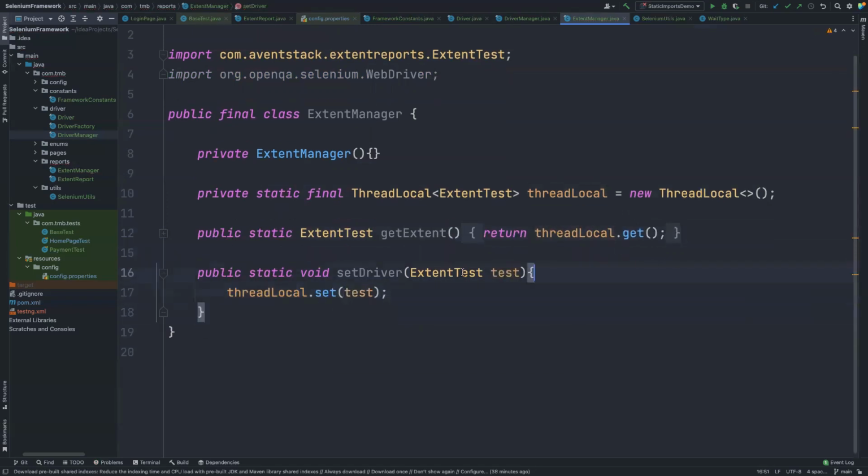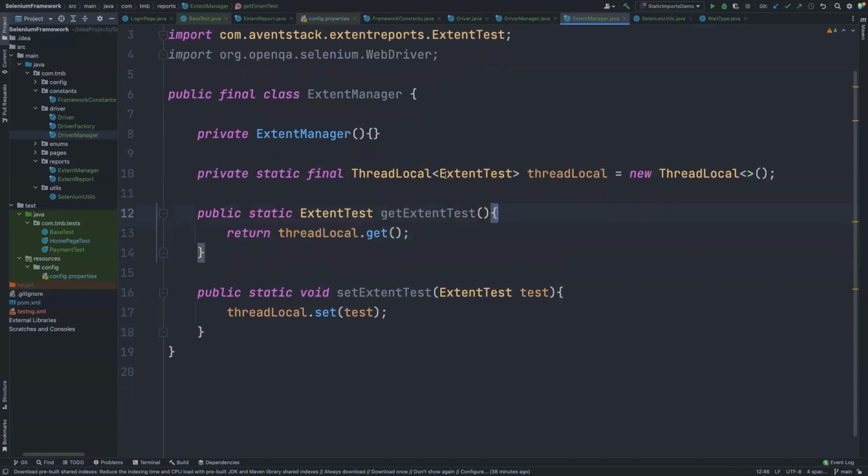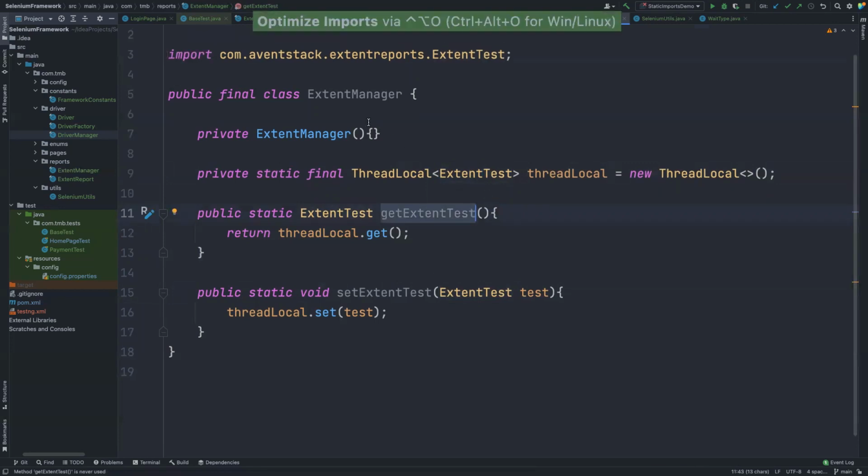So if someone wants to set a value, they need to call this set extent test, and they have to pass the extent test. That's fine. Then if they want to get the extend test, they need to call get extend test. You can name it get extend test as well, and we're going to return from the thread local, we're going to call the get method, and then return it. Very simple. The only change that we did is, instead of storing web driver, we replaced the web driver with extend test. That's it. And then we just changed the method names, nothing else changed. Now once you do this, this becomes thread safe.